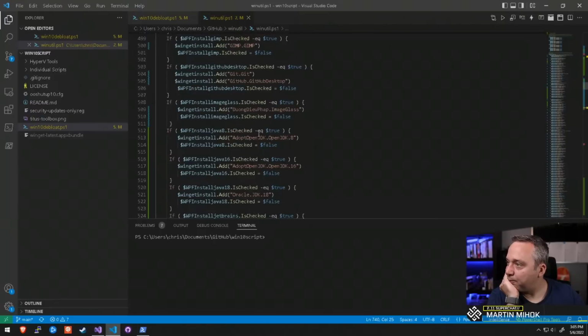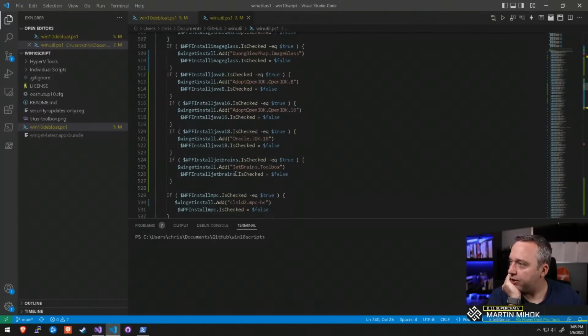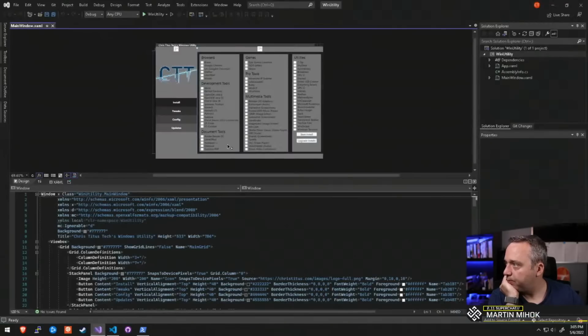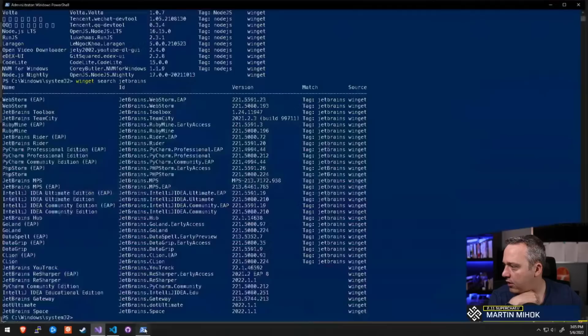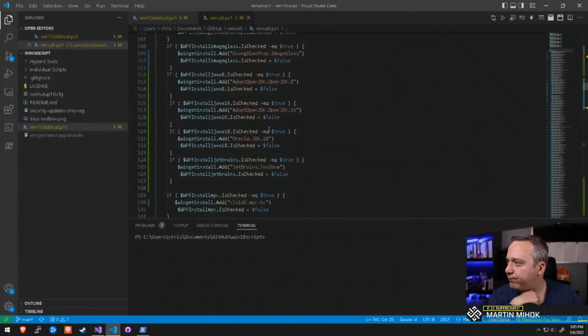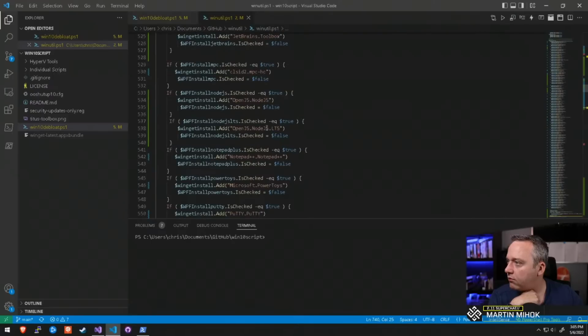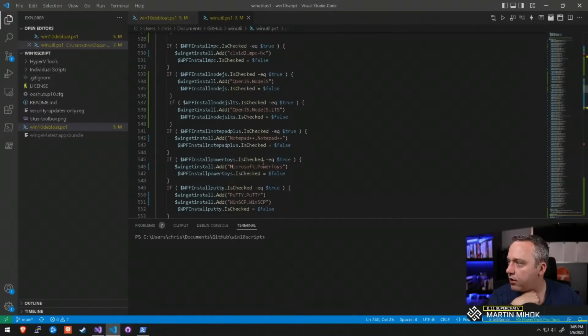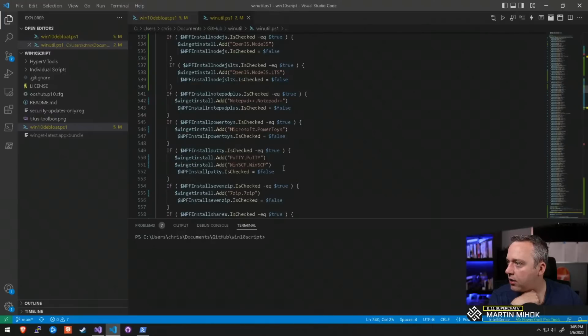All right, here we go. Where were we at? The last thing we added was the JetBrains Toolbox. Moving on. We already added Node.js. I think we just have Python and Sublime left. Let's double check our code. Open Node.js, that's good. Python. PuTTY. Ooh, we also have WinSCP.